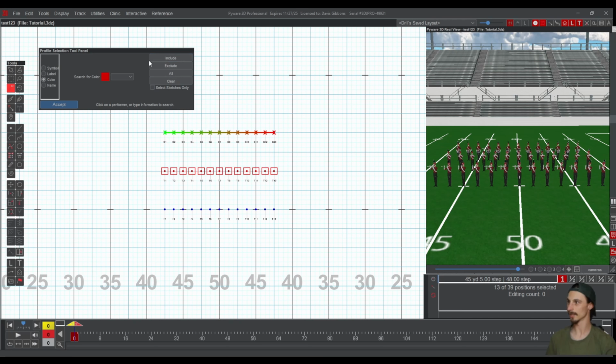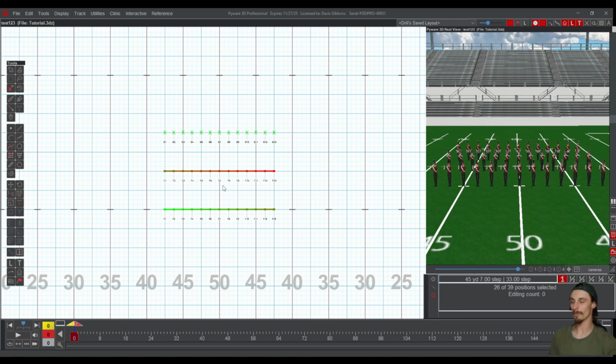And once again, I can select more than one by going include after I've made a new selection. Boom. And clear. The last one here is for the performer's name. Now, most of the time you're not going to be adding a name to each and every performer on Pyware. So this tab is a little bit less useful, but say you want to just select one person's name and you have named performers, you can go ahead and enter that there. Once you've selected, boom, and you click accept, those will remain selected and you can move on to what you're going to do next.